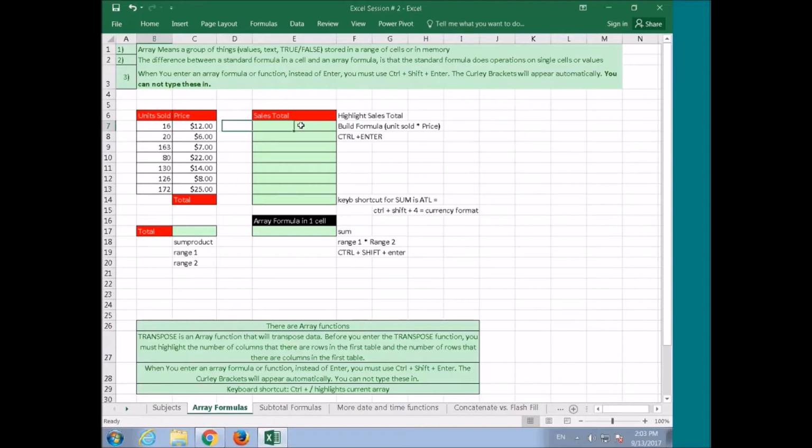So one example is if here I wanted to see the sales total for units and price, well, normally I would go equals, and then I would go this, multiplied by this cell, press enter, and then I could double click and just basically drag my formula down to wherever I want it.